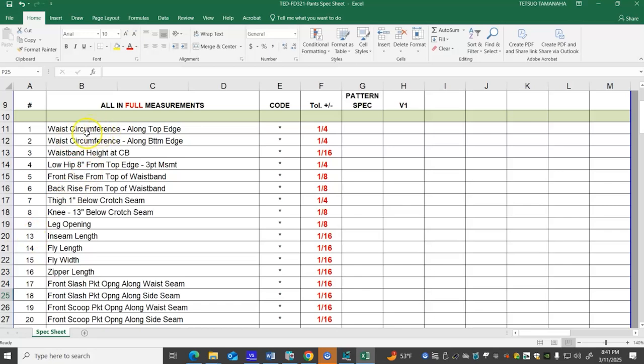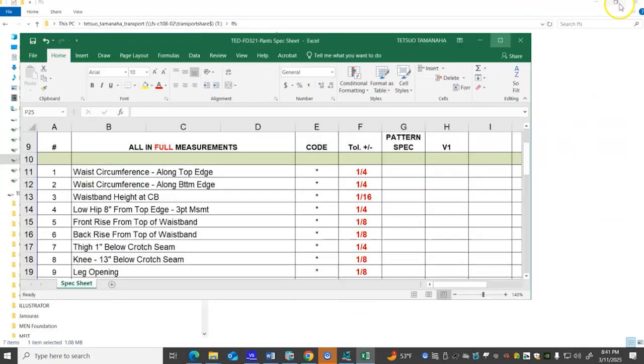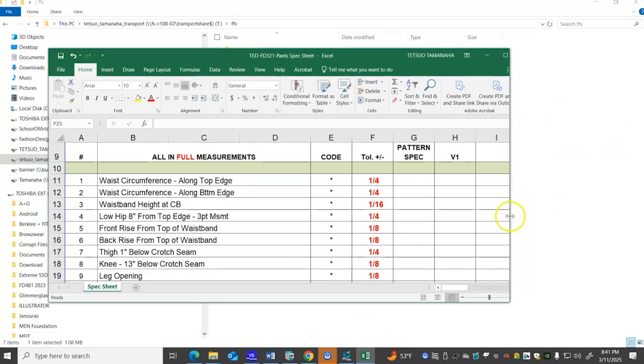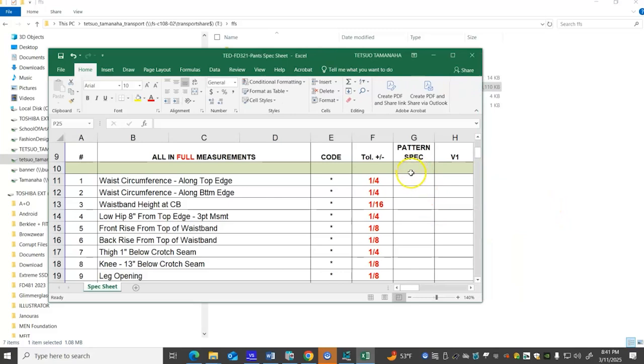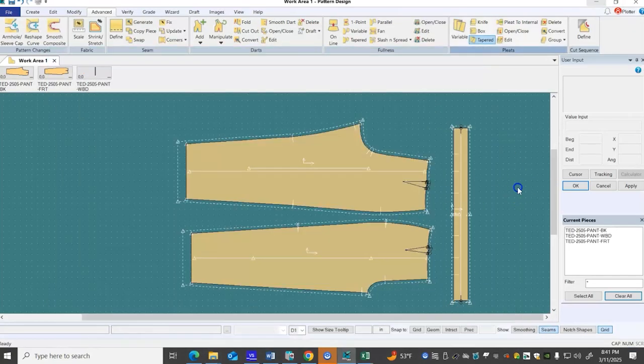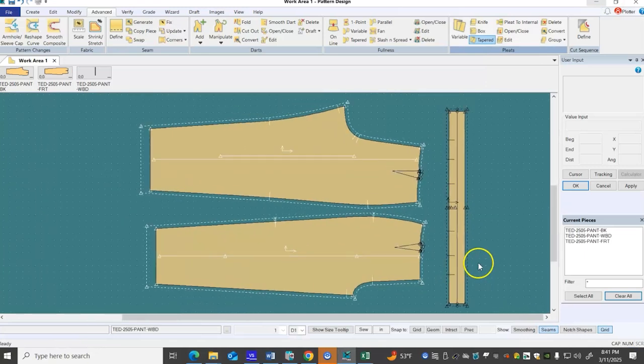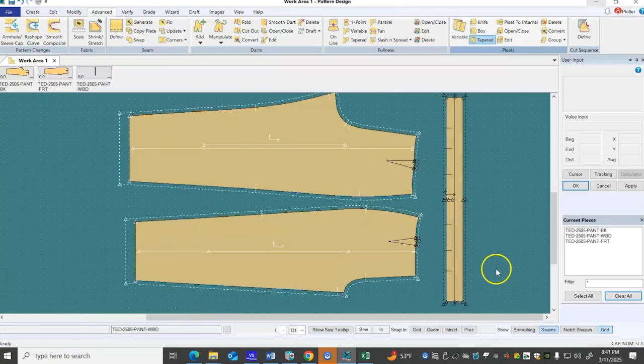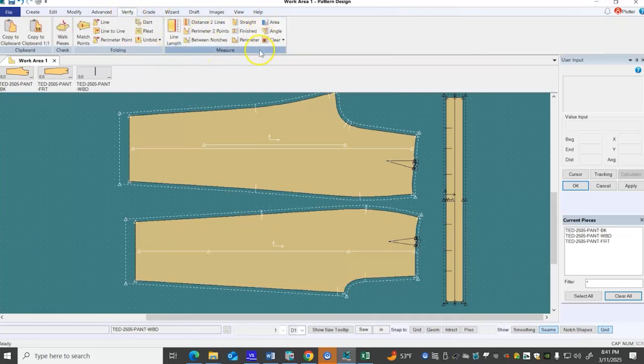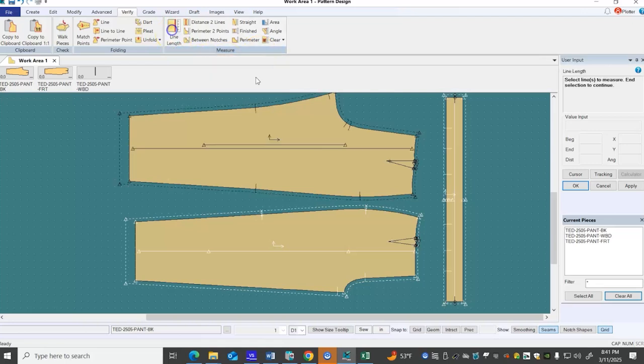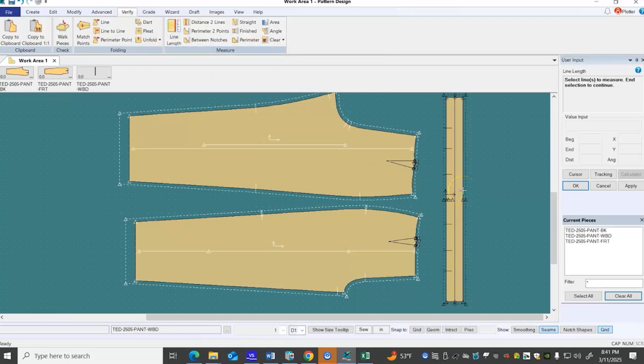First one. Keep the window a little bit open. We will do pattern spec in this column. So I like to watch my demo first. The waistband top edge, bottom edge, because this is waistband straight, so it must be the same, right? So I will select verify. This is where measuring tools are. Line length, simple one. Click the top edge of the waistband.